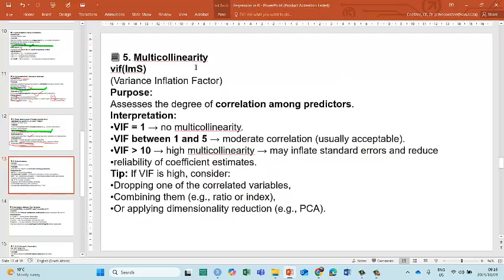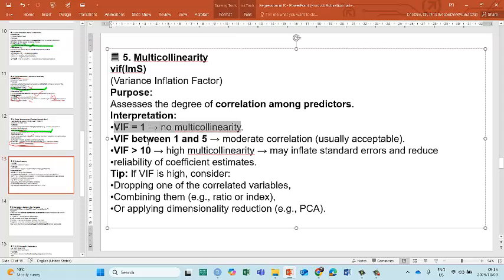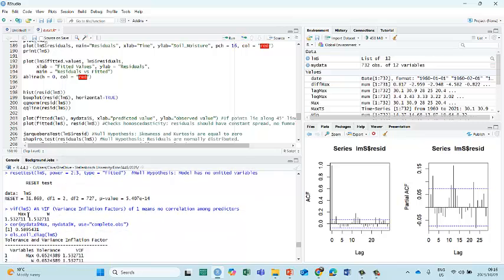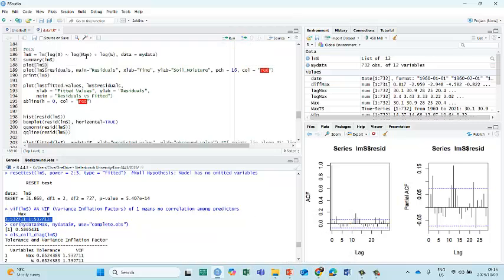Then the multicollinearity. Now that's another important thing. I said VIF equal to 1, no multicollinearity, VIF between 1 and 5, moderate correlation, up to 10, high multicollinearity. So let's quickly have a look at that. So where's the VIF test? There's 1.5, 1.5. So there's moderate collinearity between the two variables, which are maximum temperatures and wind.